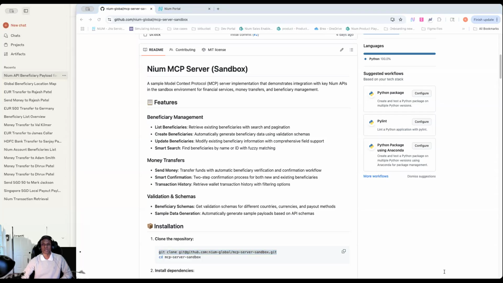In this video, I'd like to share the details of a custom MCP server I built for some of the Nium APIs on our Sandbox environment. What is MCP? Think of Model Context Protocol as a common language for communication between AI agents on different platforms or services. It is like English for the global communication between people.